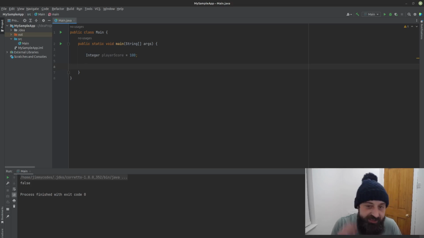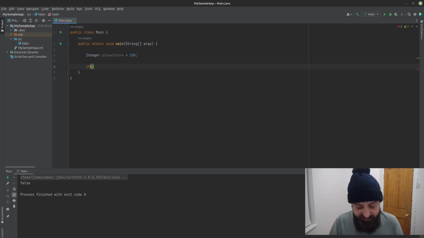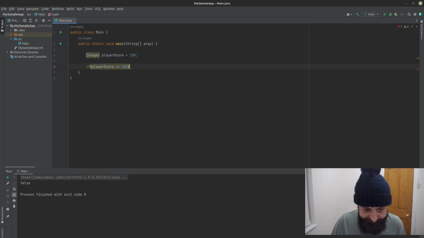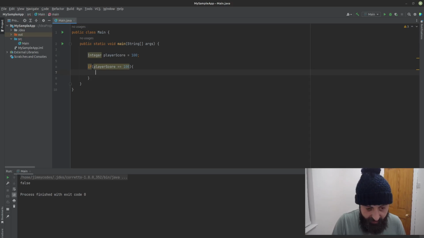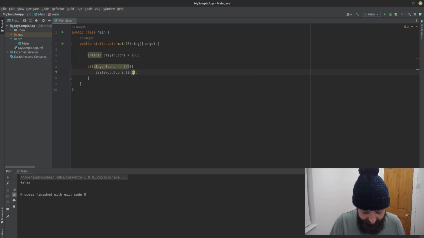Now the way we write an if statement is we use the keyword if, and then inside these brackets we put our condition. So in our example it's going to be if the player score is equal to 100. And if it is equal to 100, I'm just going to print out a message. Player has won.